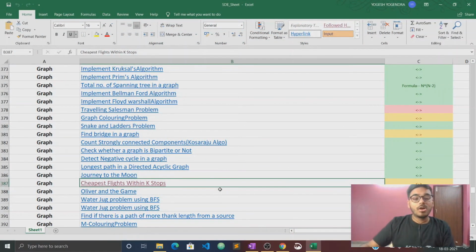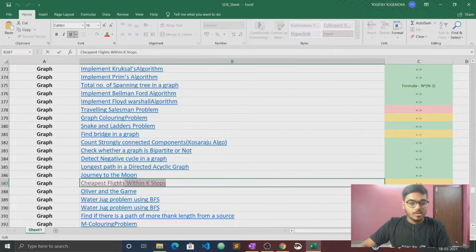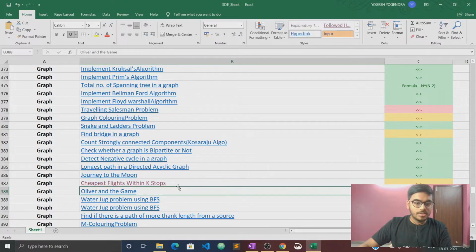So today we are going to talk about another question of graph, and the question is cheapest flight within k stops. This is our question, cheapest flight within k stops.